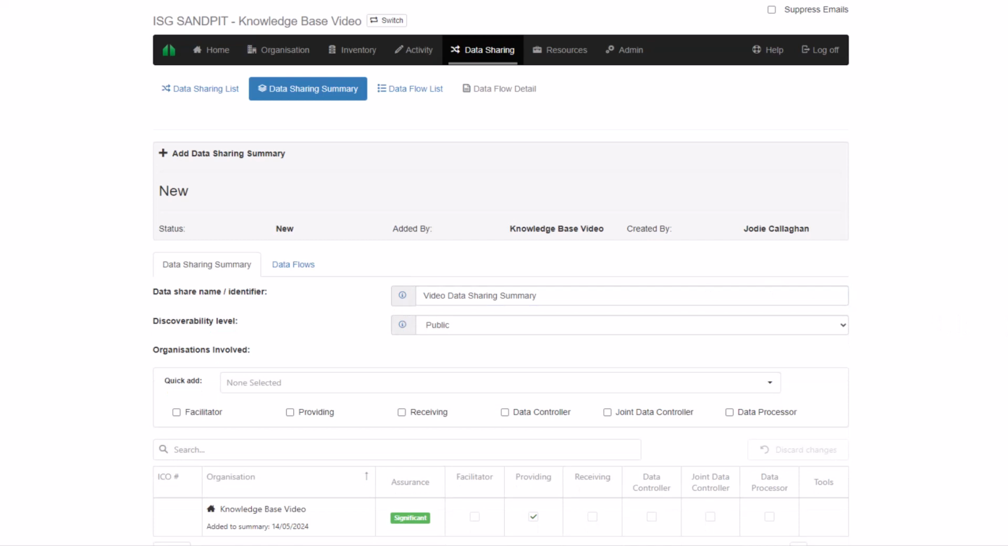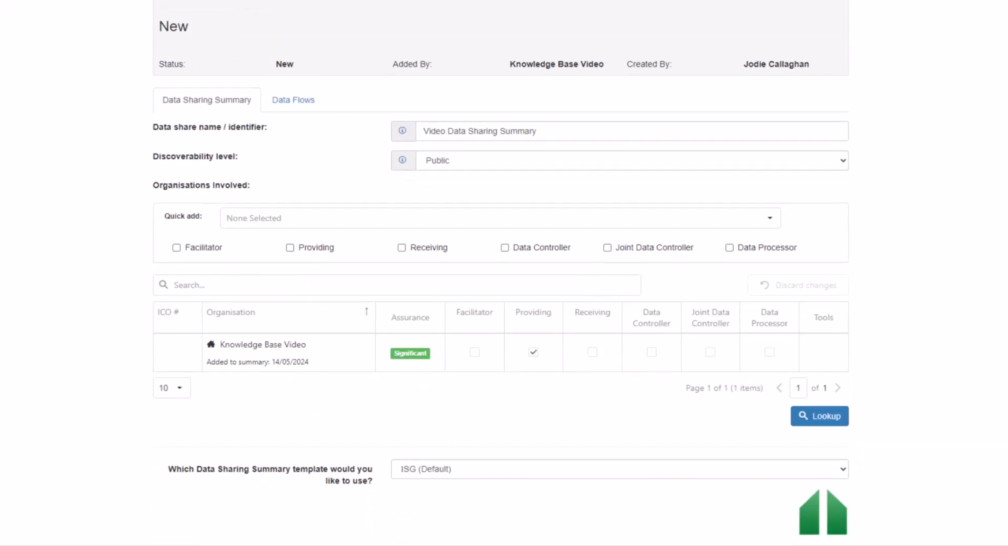The name field is the only mandatory field within the data sharing summary. Everything you fill in after this point is optional. The Organisations Involved section is where you will add organisations to your data sharing summary. There are two ways to do this: Quick Add and Lookup.